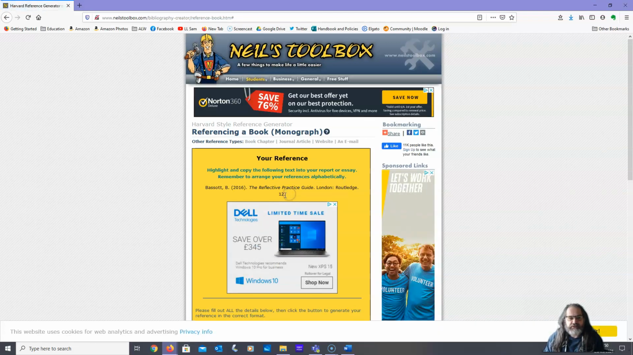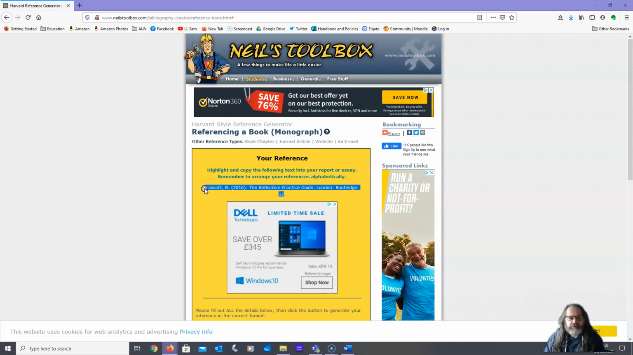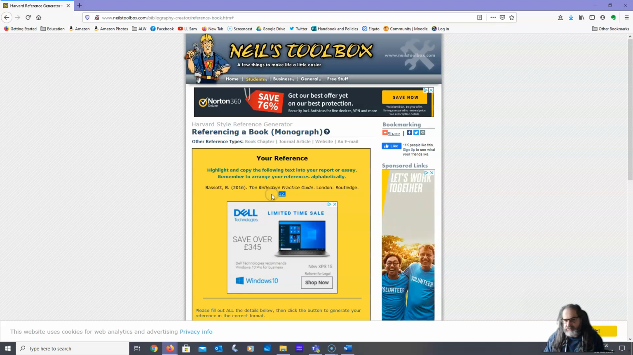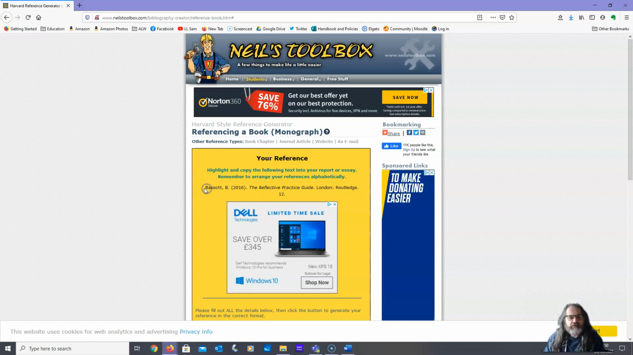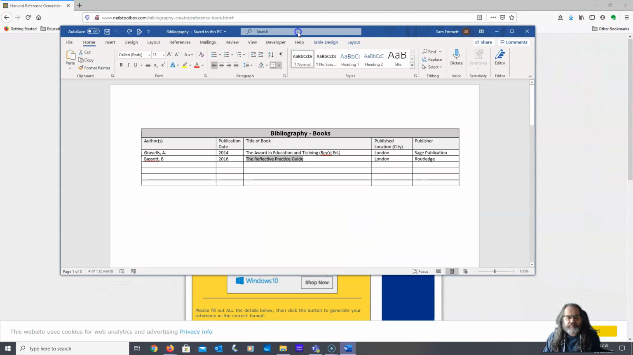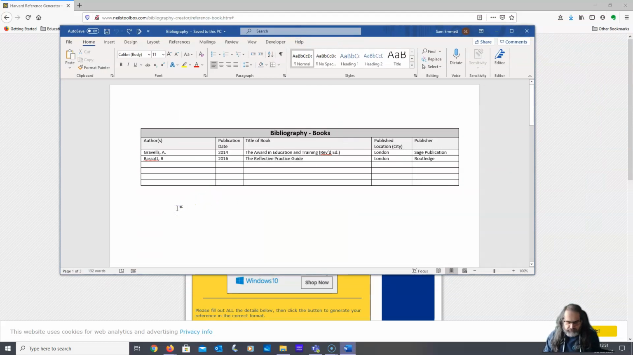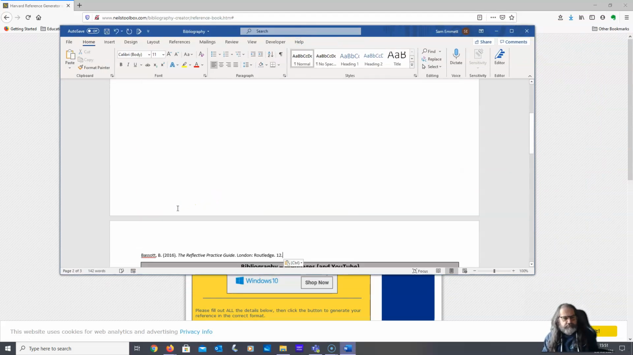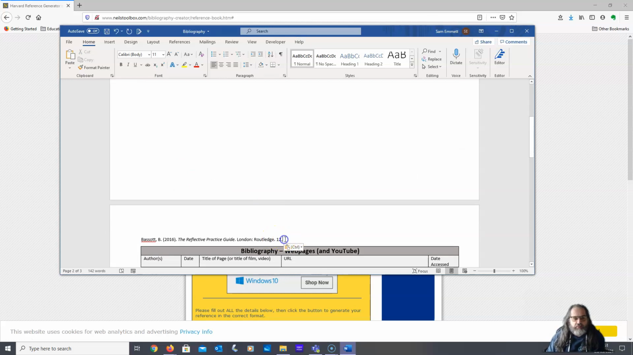It's given it to me here. There. It's put the title in italics. I don't need that page number, I would just take that away. So I'll just copy and paste that, and I shall just drop it down here. So that's what it came up with, which is absolutely fine.